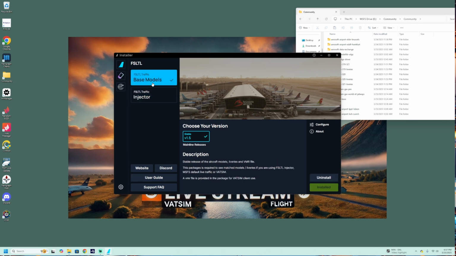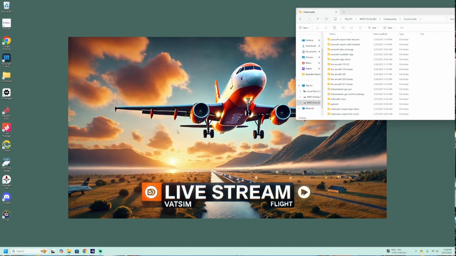So you want to be on the base models, as we've already mentioned. Make sure we've got the right version, which is 1.5 at the moment, and you click install. It will take quite a while, probably about 20 minutes or so to install. It has about 2,000 models it has to install, so it does take a little while to work out which ones are which. Once that's installed, close this and you won't need this again.